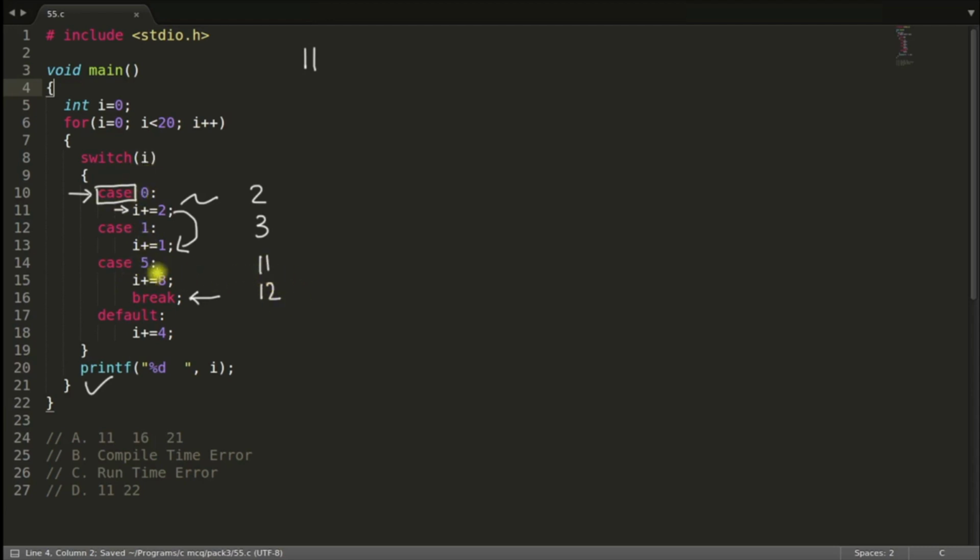No, it is 12 now, so you will not go into any of the cases. You will go to the default case and add 4. So I will become 14. This is the last statement of this switch. You will come out and end up printing 14. Then you will again go back. I will get incremented by 1, so it will become 15, and then it will check, okay, I is less than 20. Yes, it is true.